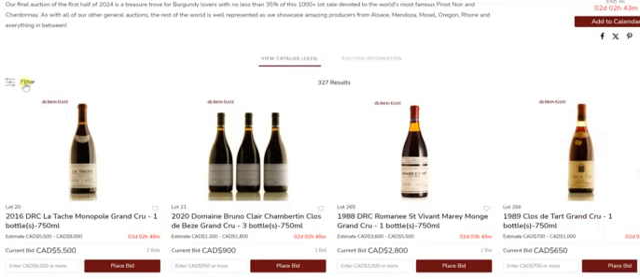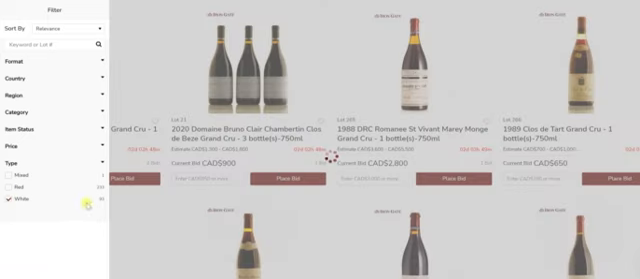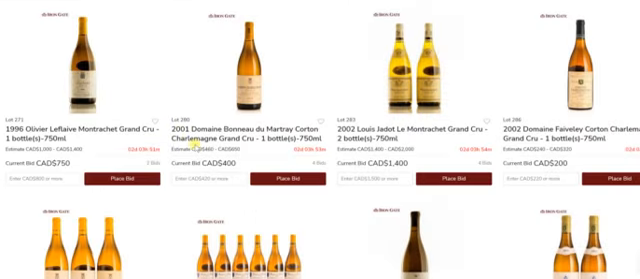So I'm getting somewhere, but I actually just want to see the white Burgundy as well. So here underneath type, I'm going to click on white, and you'll see that that should make it 93 lots of white Burgundy, which is quite a lot. Okay, now all I'm looking at are white Burgundy.